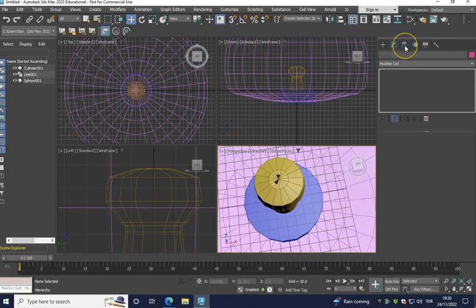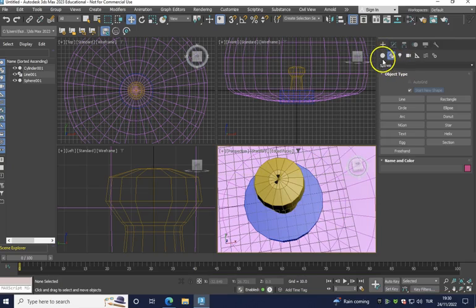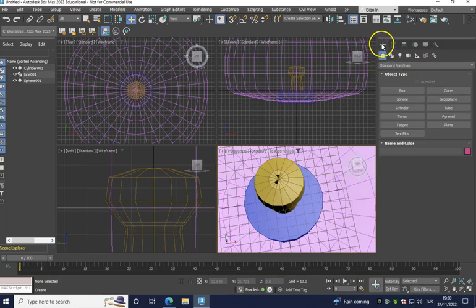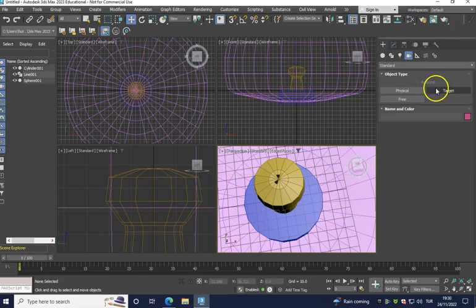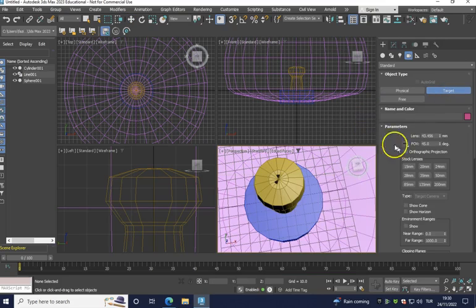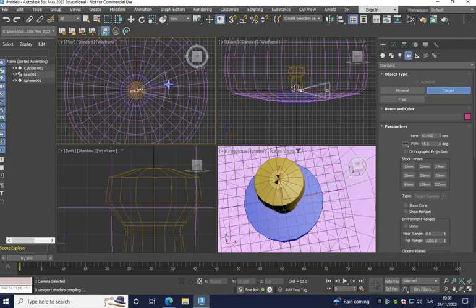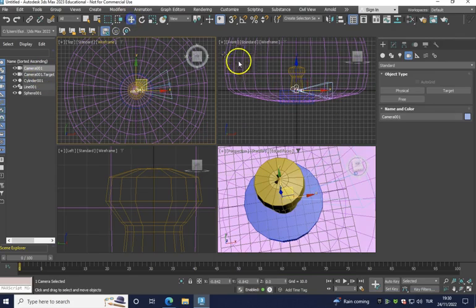I will create a camera for our scene. So I go to the create option and go to the cameras here. I will use a target camera. As you see, we can have several options about the camera here as well. So I created the camera. As you can see, we have one camera and its target, so we can separately adjust them.